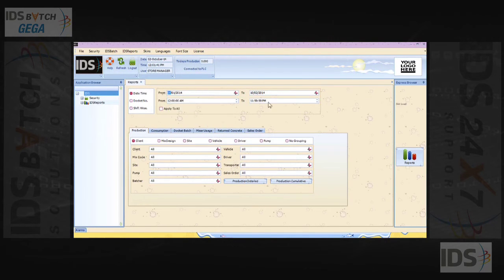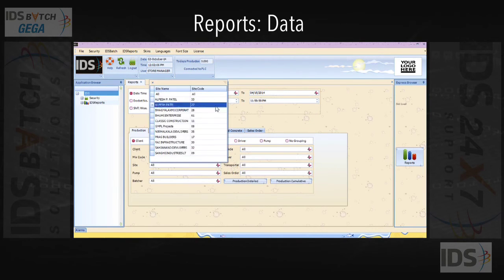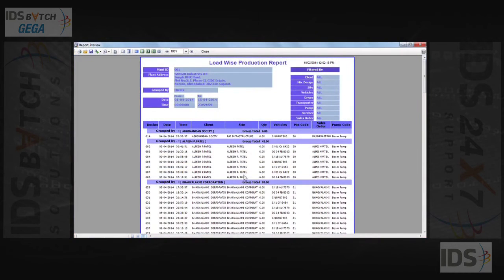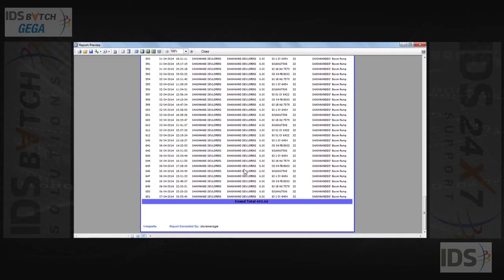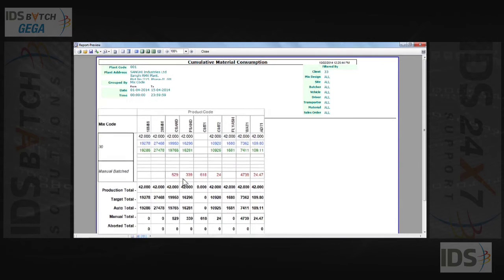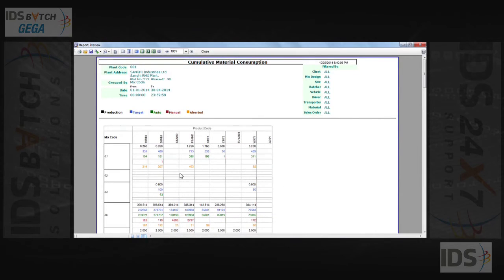Let us choose a date and time range. You may use a combination of filters to retrieve required data. Let us look into a production report. You may retrieve data load wise or you may analyze summarized data. Group the data by customer, mix design, or as required.